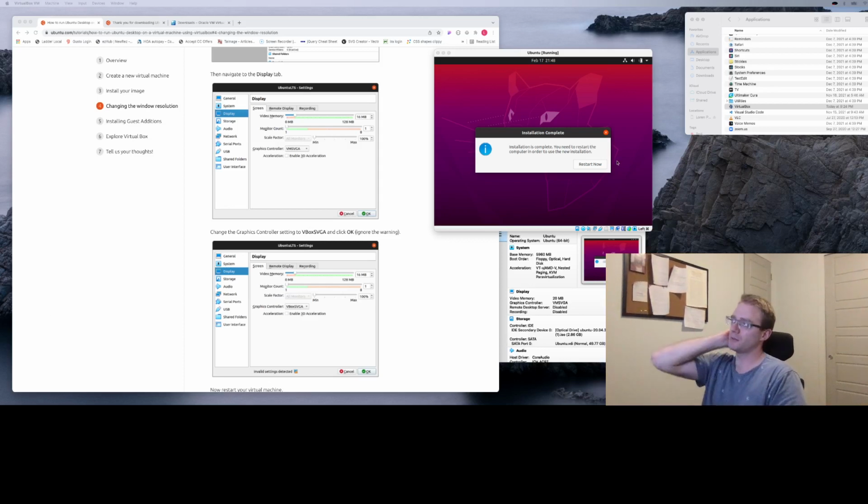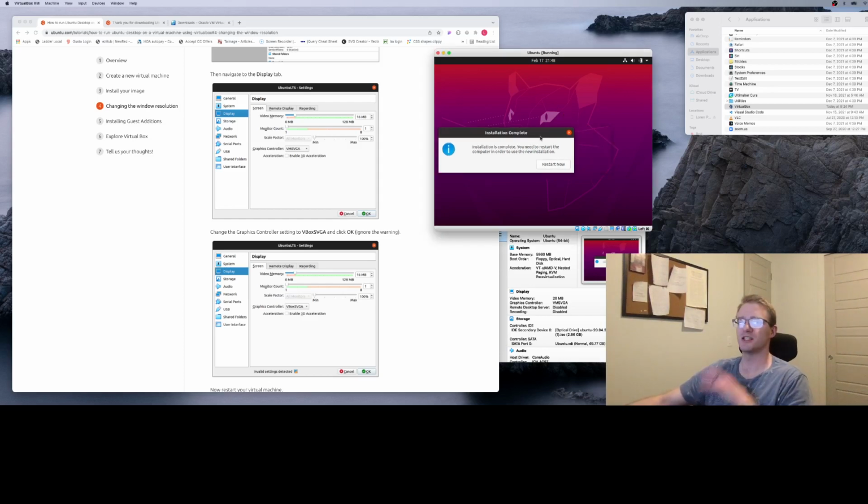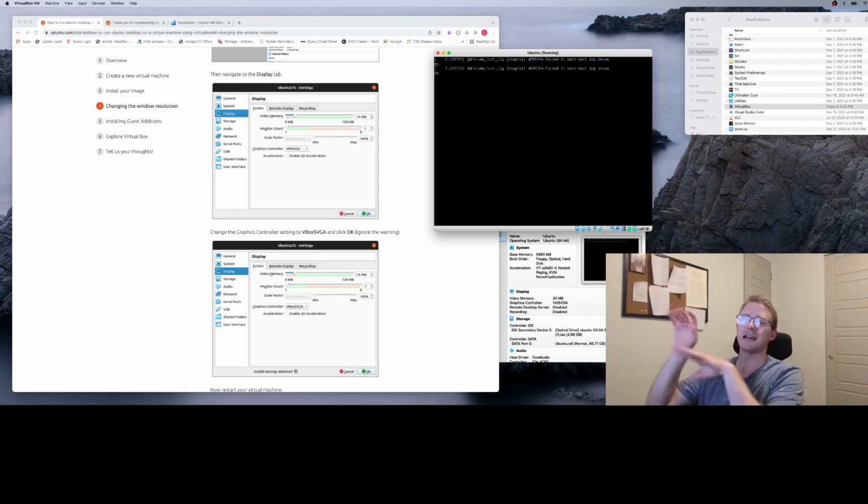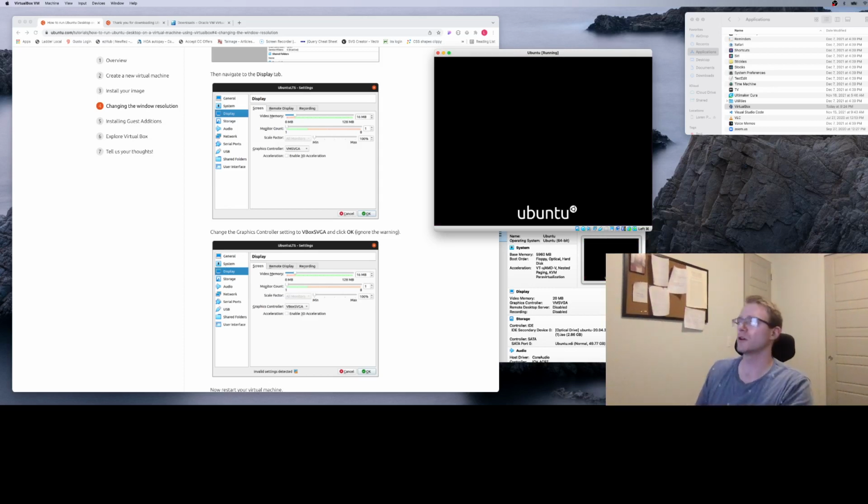This is the screen I ended up on. It says installation is complete. Restart the computer in order to use the new installation. Keep in mind, this is a message inside your virtual machine, so you only need to restart your virtual machine. You don't need to restart your actual computer. So click Restart Now, and that is going to restart Ubuntu inside of this virtual machine window.